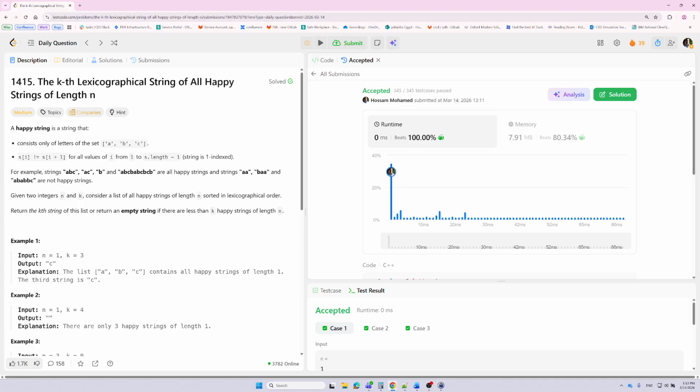And that is the optimized solution for today's problem. This problem is a great example of how understanding the structure of the solution space can eliminate the need for brute force.